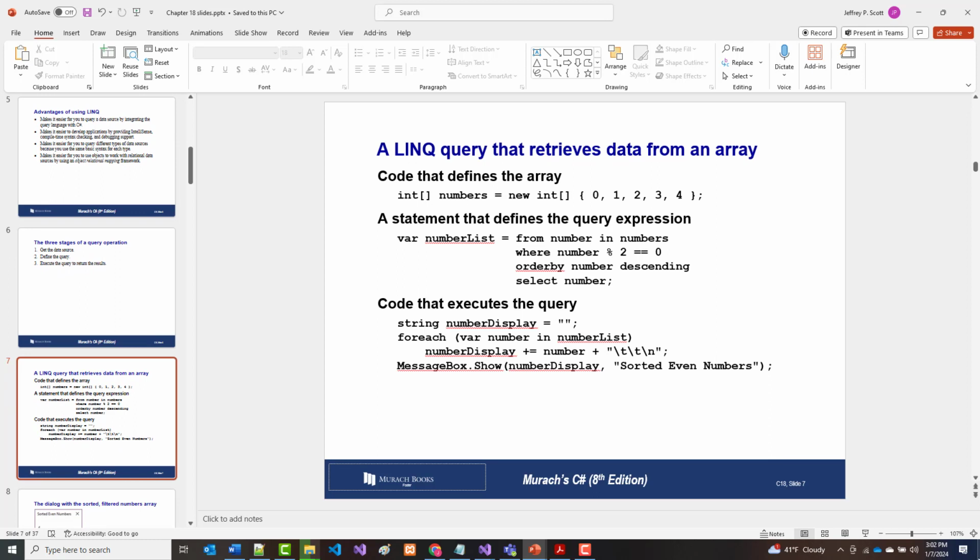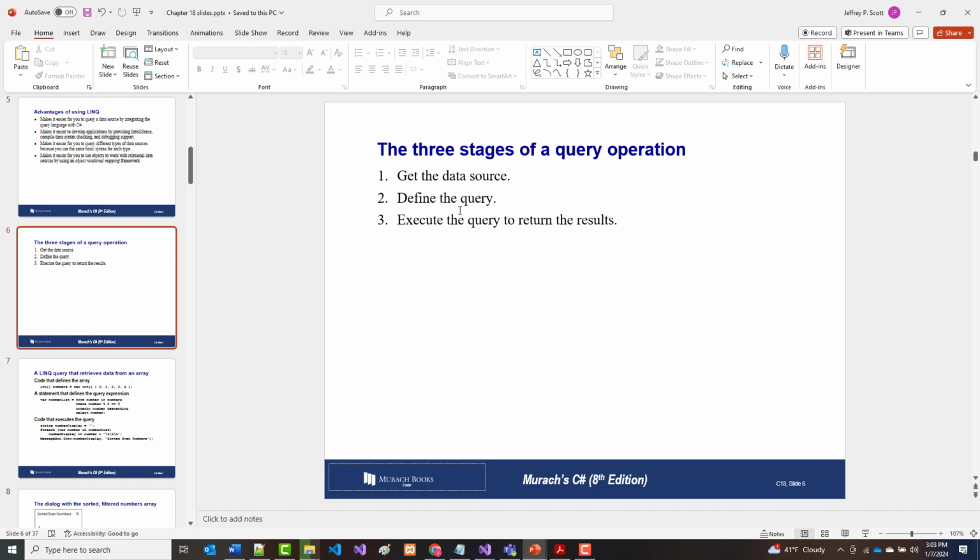So what do we have here? All right. Well, if you notice, we have an array. This is an integer array called numbers, and numbers 0 is equal to 0, numbers 1 is equal to 1, numbers 2 is equal to 2, numbers 3 is equal to 3, and numbers 4 is equal to 4. So in this case, that's going to be our data source.